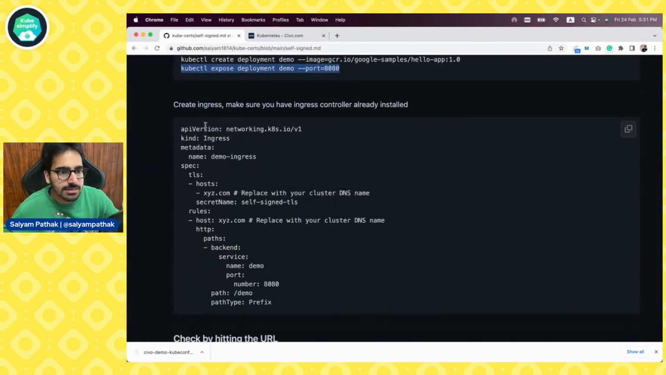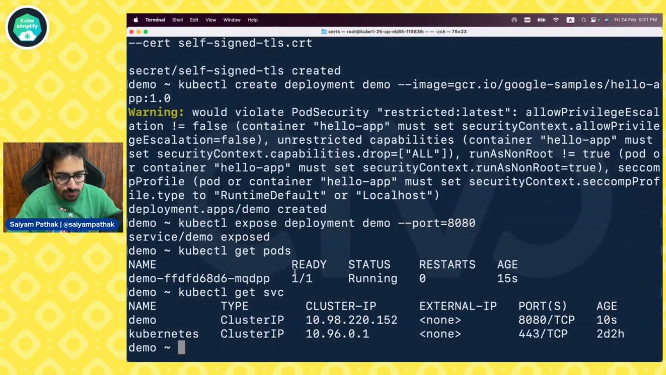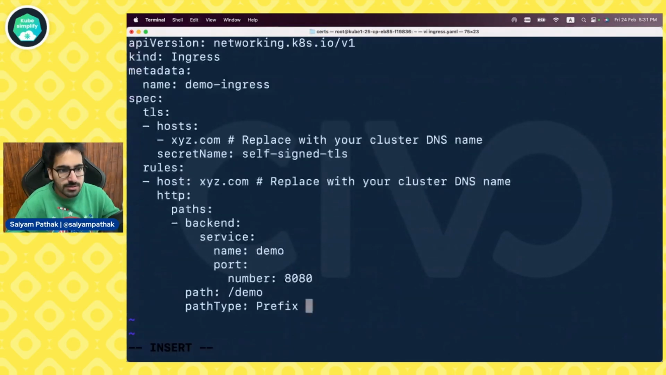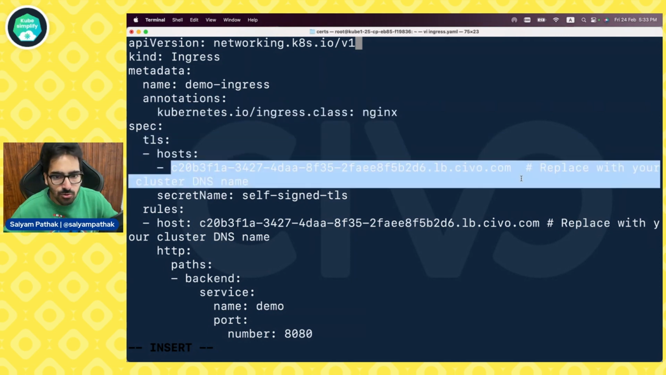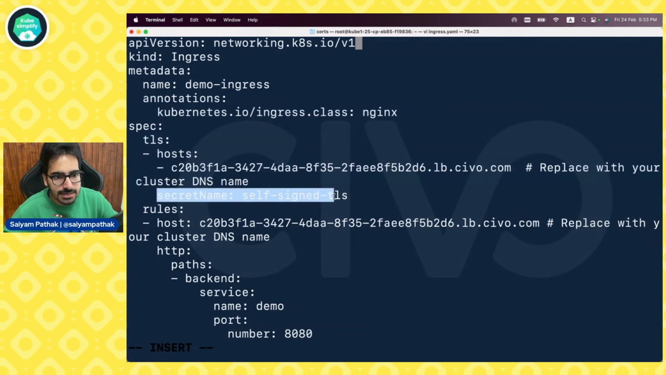Now is the time to create the ingress. So we use vi ingress.yaml. We need to change a few things. I have made some changes. First, I have added an annotation for using the ingress class as nginx, and then under TLS I changed the hosts, and then I added the secret name, and again the host.